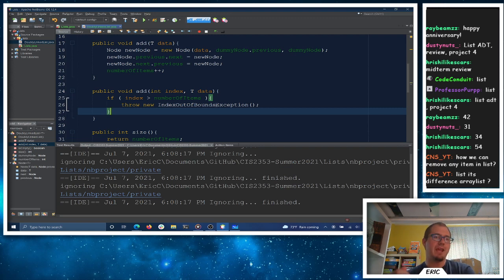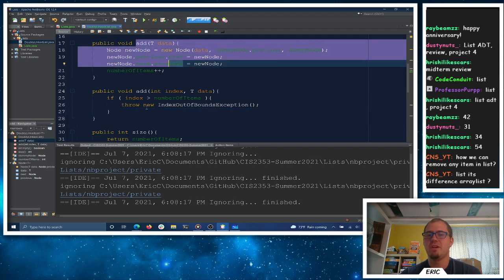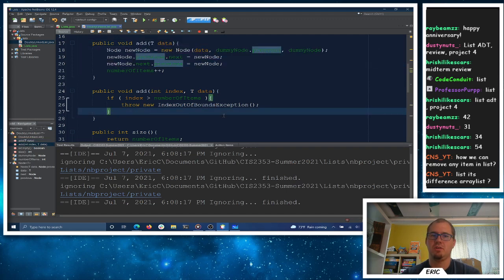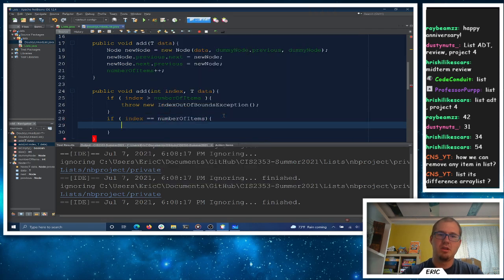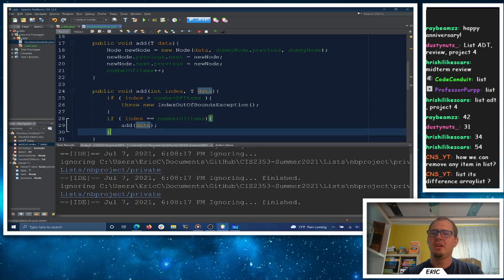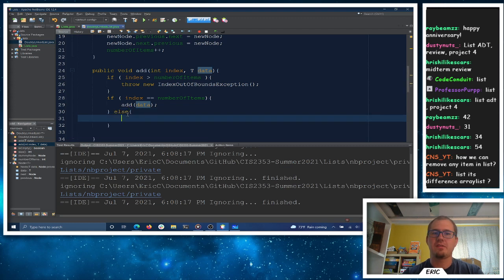Now, if I have 10 items, we're going to say you can add yourself at index 10. That's just a regular add, right? No big deal there. Okay. So then we can check for that real quick because that one's really quick. So we'll say if index is equal to the number of items, then we'll just call add given the data. Okay, because otherwise my counting is going to get off really funny, right? Else, the other case, right?